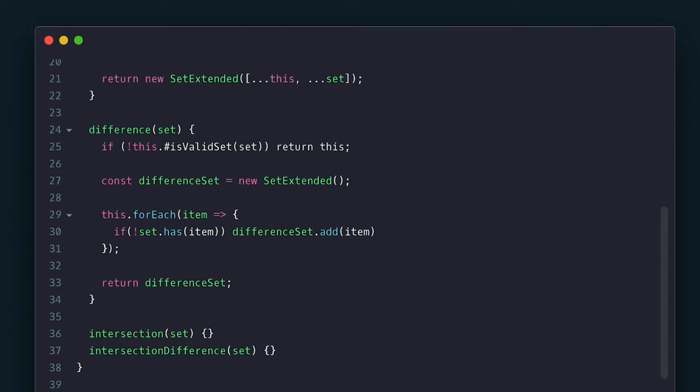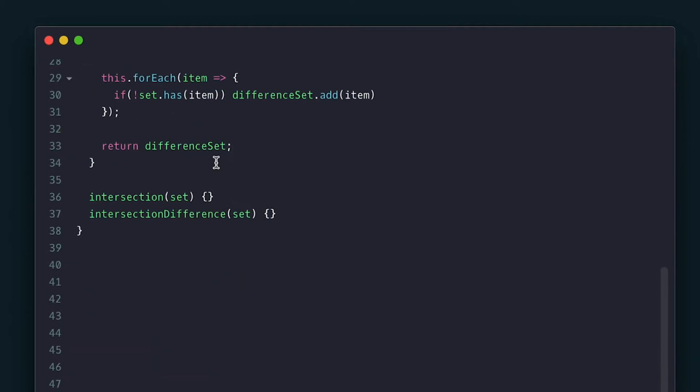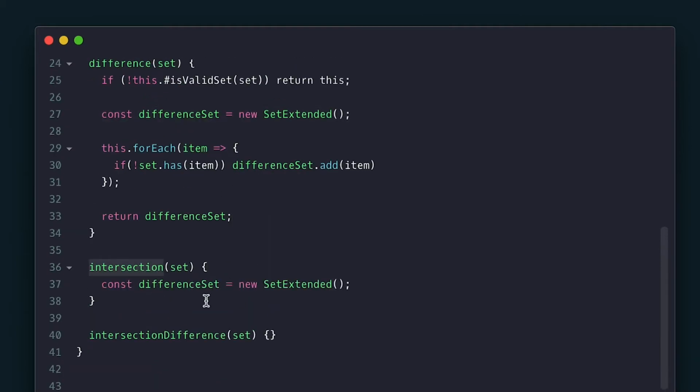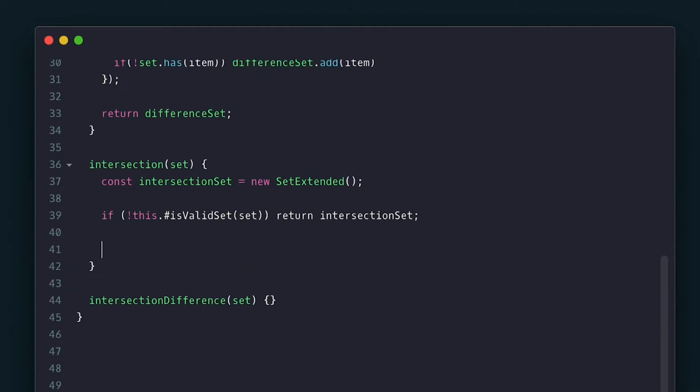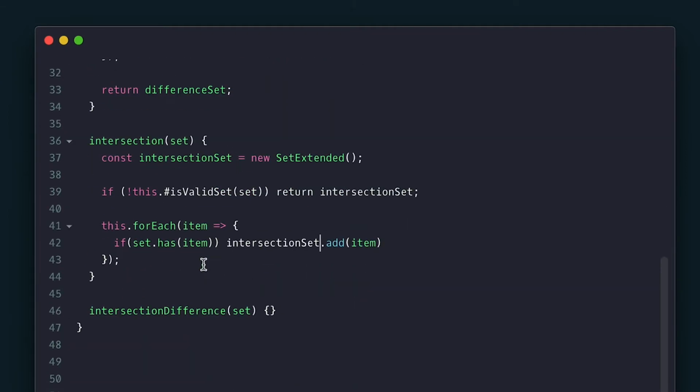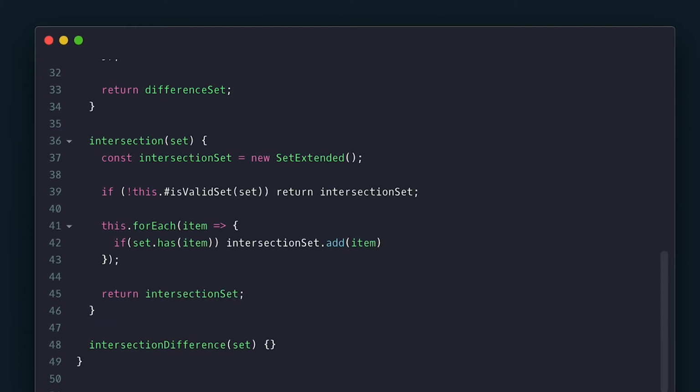For the intersection operation, we do the opposite. It returns a set containing items present in both sets. For this one, I create a set before I do the validation check, so I can return it if it does not pass, meaning both sets do not intersect in any items. I loop my set and do the opposite check. If the set has the item, then I add it to the set, and return the set after.